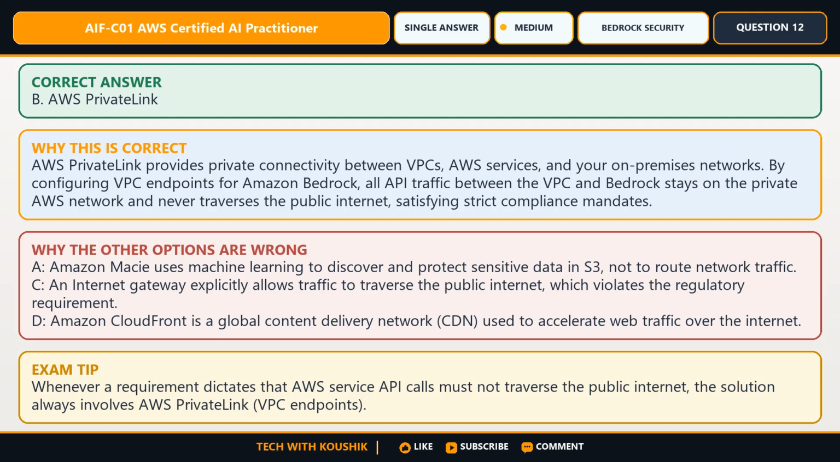The incorrect choices are plausible, but unsuitable because A. Amazon Macie uses machine learning to discover and protect sensitive data in S3, not to route network traffic. C. An internet gateway explicitly allows traffic to traverse the public internet, which violates the regulatory requirement. D. Amazon CloudFront is a global content delivery network, CDN, used to accelerate web traffic over the internet. Use this elimination rule in the exam. Whenever a requirement dictates that AWS service API calls must not traverse the public internet, the solution always involves AWS PrivateLink, VPC endpoints.